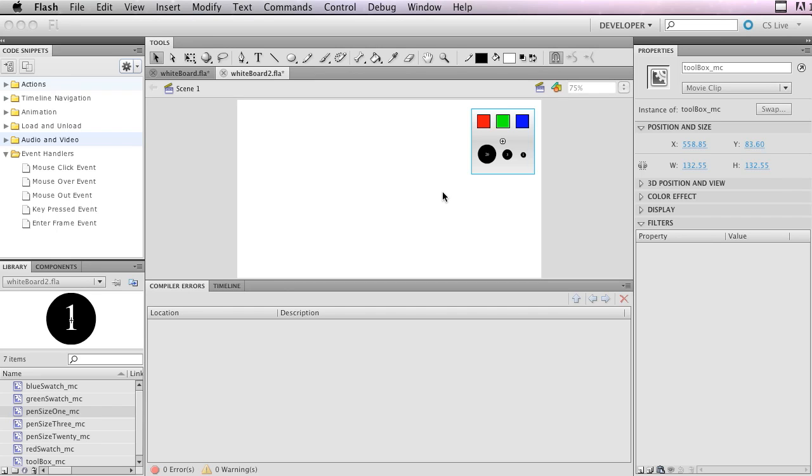Hey guys, welcome to part 2 of creating a whiteboard in Flash. In the first tutorial, we looked at how to make this small graphical toolbox. I call this our toolbox, that's what we called it last time. It's actually just a movie clip with different color palette movie clips inside of them. So we have our red, green, and blue. Those are going to be our colors to select in our different pen sizes.